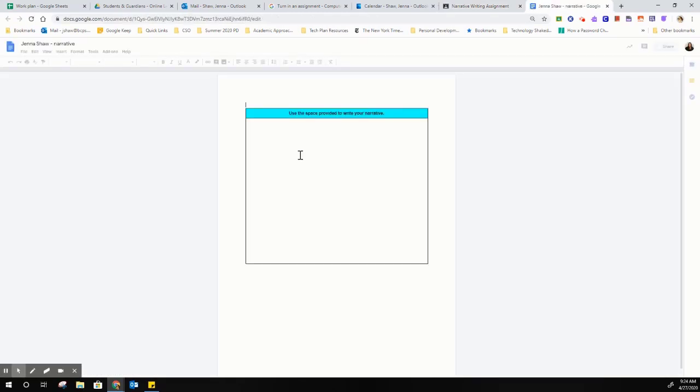So I select the work my teacher has assigned, and now I'm able to type in the right answers and my narrative into this box, and I will complete my work. Once this is complete, I have the option on the right-hand side to select Turn In right here.